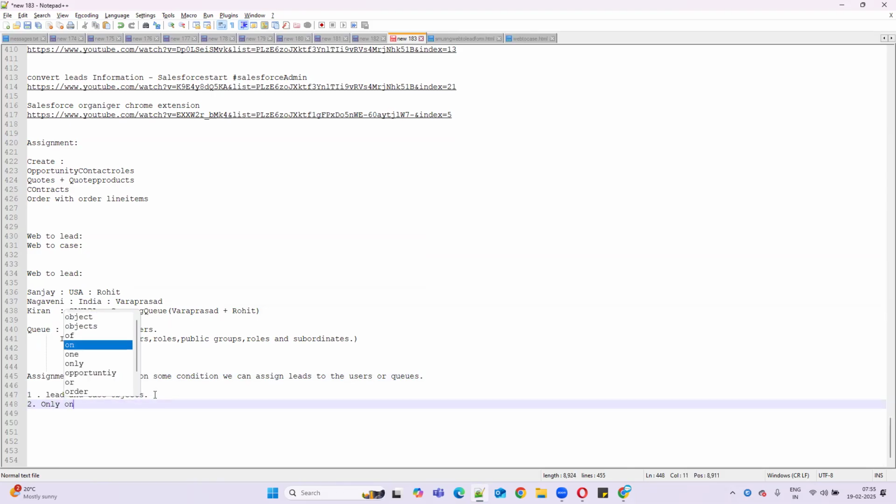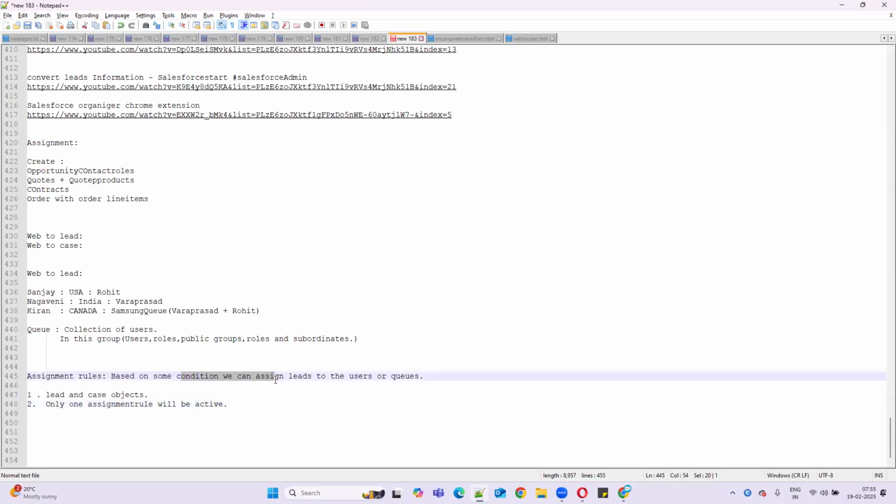Only one assignment rule will be active in the org. Okay, you can create multiple rules, but only one rule will be active in the organization. You cannot get multiple rules in any Salesforce org. In the real time also, or this org also, anywhere, we can get only one assignment rule. There you can add multiple conditions. Okay, don't create multiple assignment rules. That does not work.